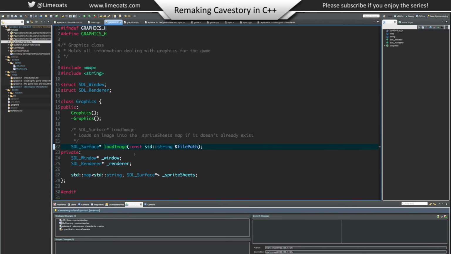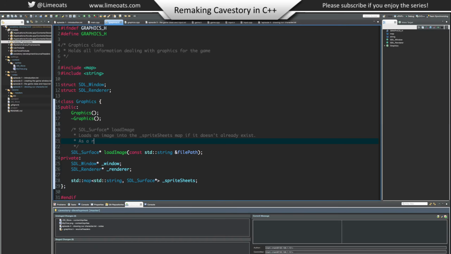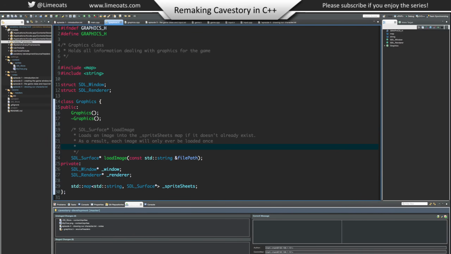Constantly loading images takes up a lot of memory, and it might affect our performance, and we don't want that. So if it doesn't already exist, it will load it. As a result, each image will only ever be loaded once. And that's great for everything I just mentioned before.